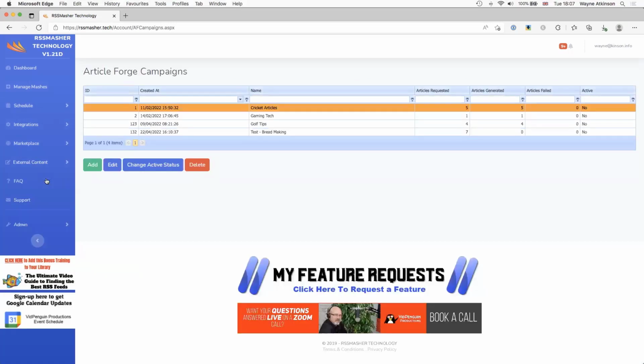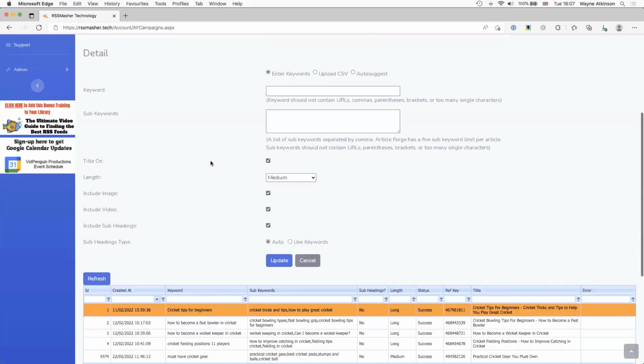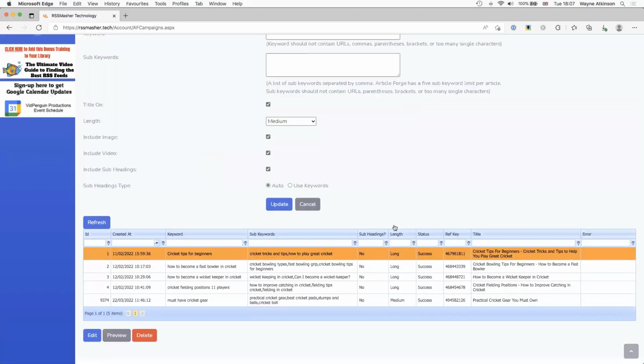One is a very nice little added thing that we probably should have put in from the start. If I edit this Cricket articles one and scroll down, you'll notice now that we've got the length column in here, which is quite nice because you can now see whether they were long or medium, that kind of thing.